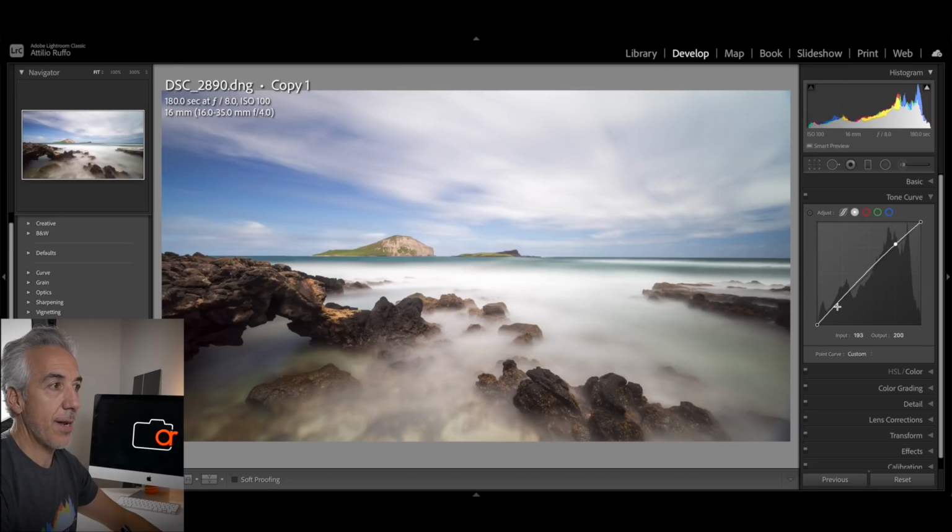Same thing on the shadows. I will pick a point in the shadows, hold the shift key, drag it down a little bit. I also have the opportunity to change the curve of the RGB, of the reds, the greens, and the blues. Let's start with the sky. Let's start with the blues.